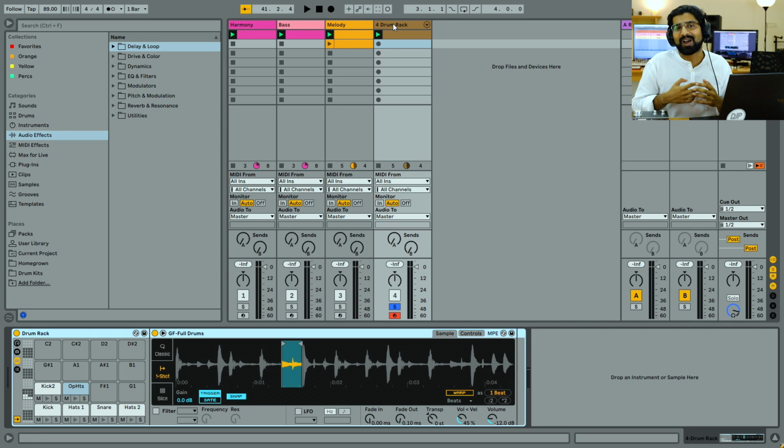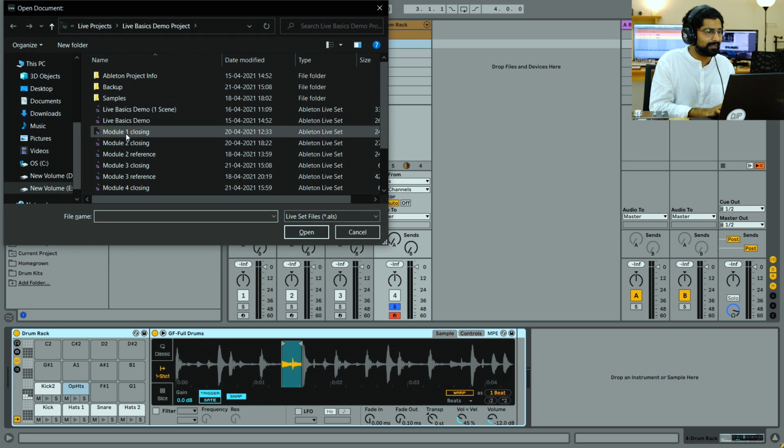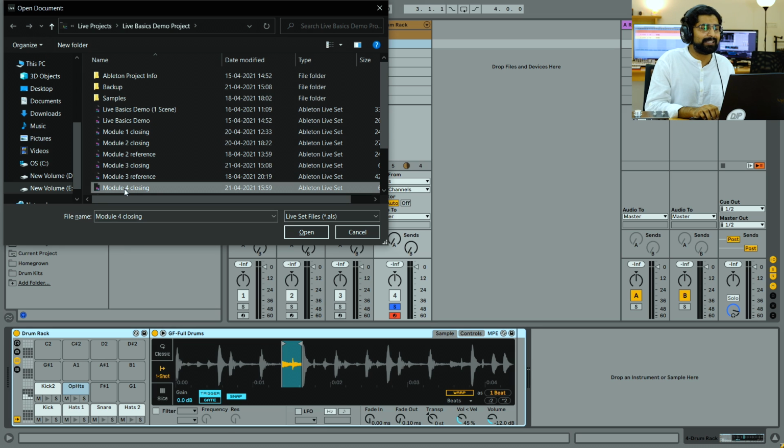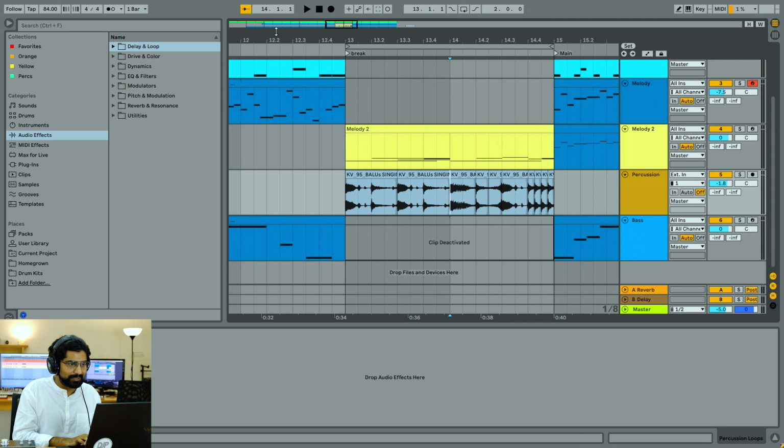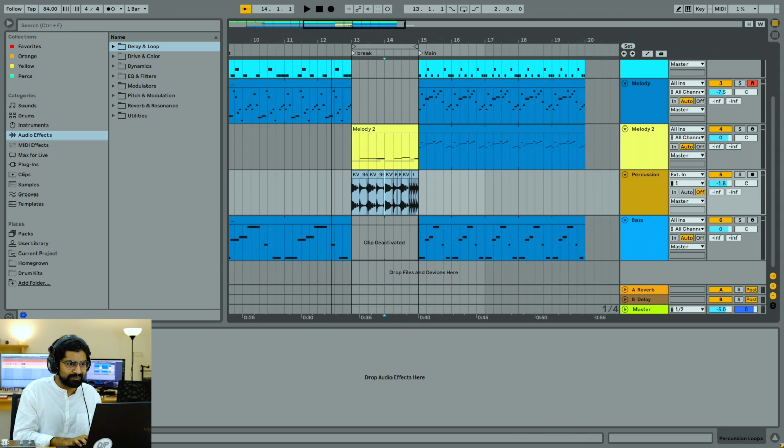Now let us take a look at how we can export our music out of Ableton as an audio file. To do this, I need to have my music in the arrangement view. So I'm going to open a project which I already have, where there's some music in the arrangement view. I'm going to say no. So here we have some music in the arrangement view. I think this is from module 2.